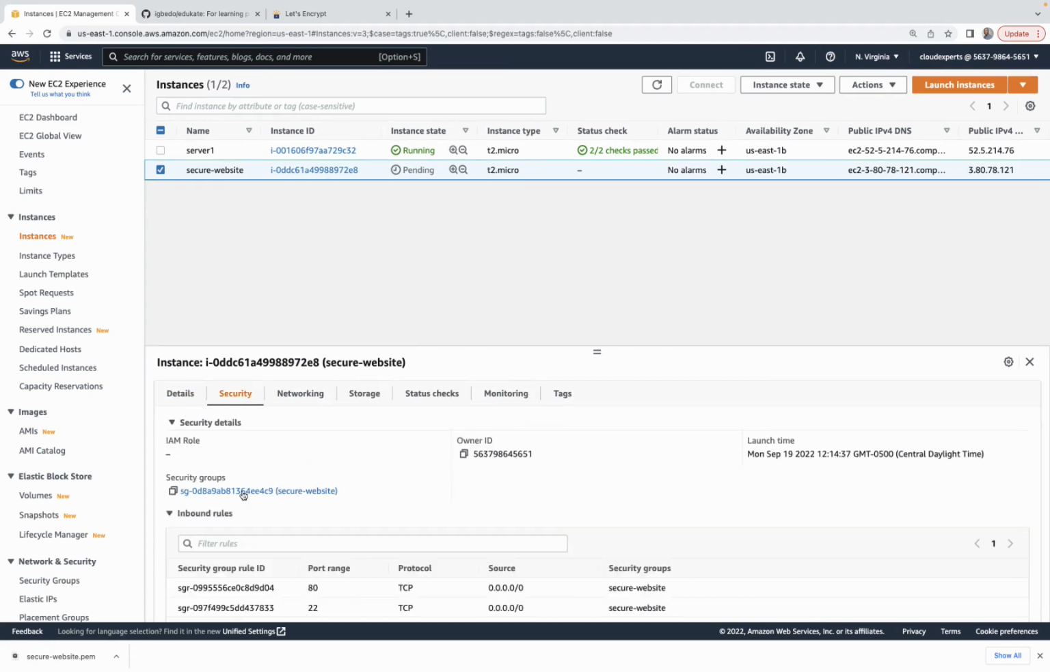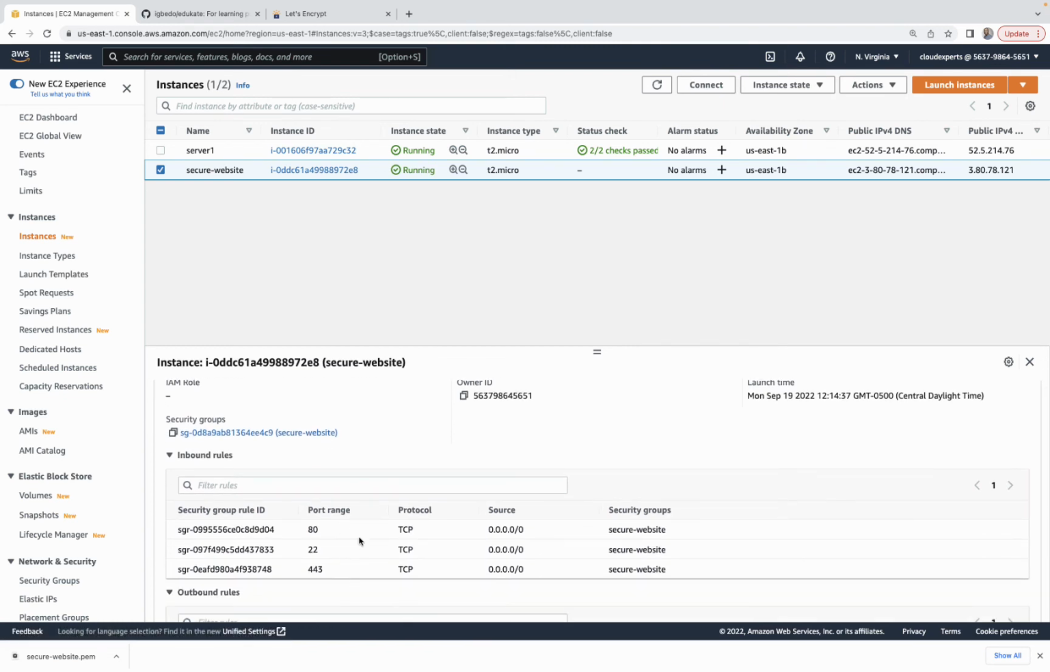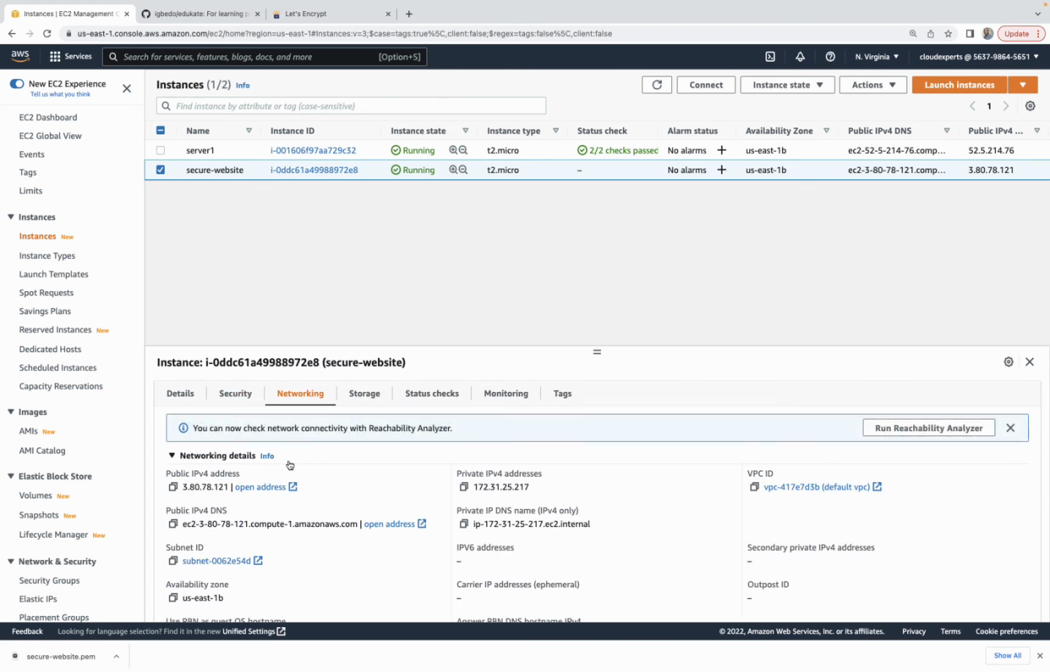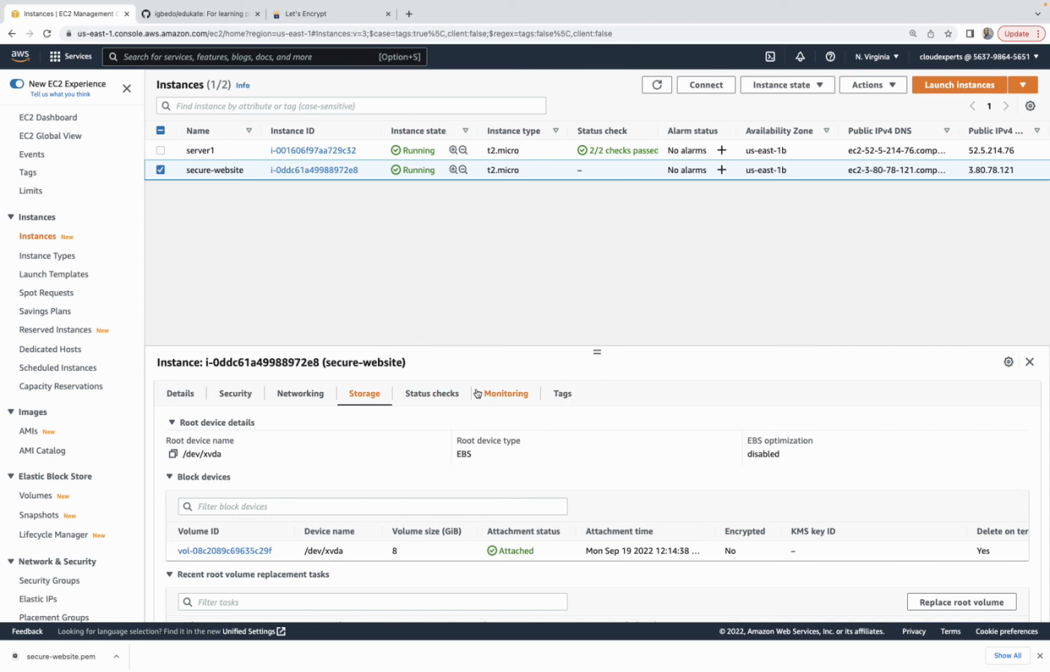Security. The security group we created is here, secure website. All the ports we opened, if you remember, they are all listed here. Networking, we're pretty much using the default VPC. Storage, everything is pretty much default at this point. And our EC2 instance is up and running. So we're done with this step. We have created our EC2 instance, so we're ready to work on it.